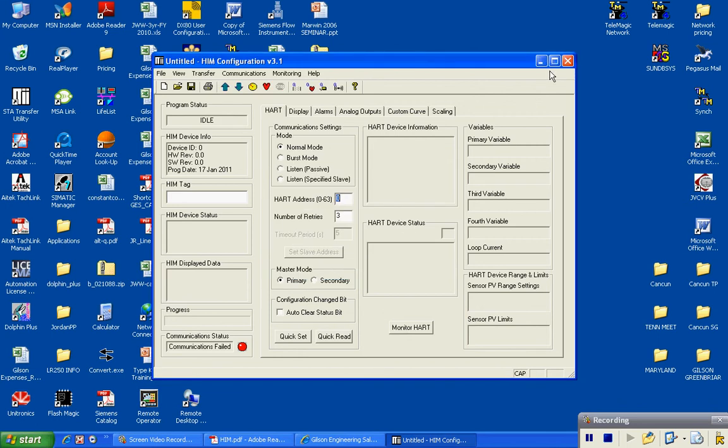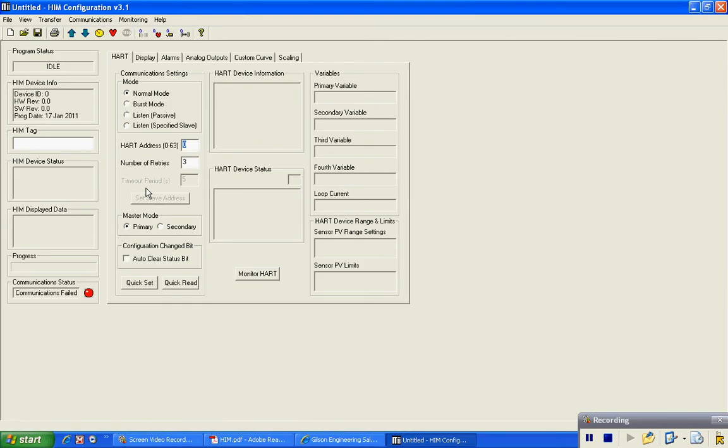And here's our software. I'm going to click the middle box up here to enlarge it so it takes up the entire screen. You can see on our screen we have 6 tabs available to start setting up the HIM. The first tab is HART. This HART tab is to program the HART parameters: change the settings in the communication setting box, then you hit Quick Set. In this communication setting box, we pick what we want in the different modes. There's normal mode and burst mode, and then you would hit Quick Set. The two most common are normal mode and burst mode.